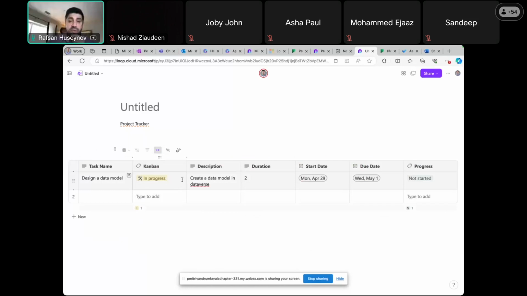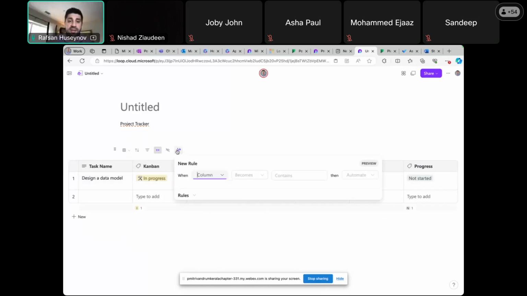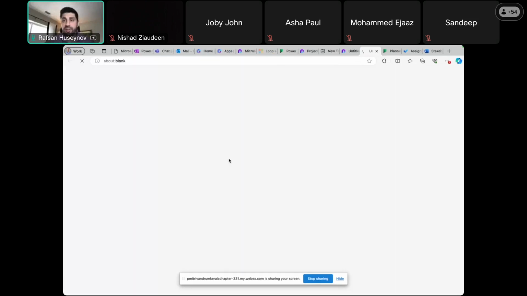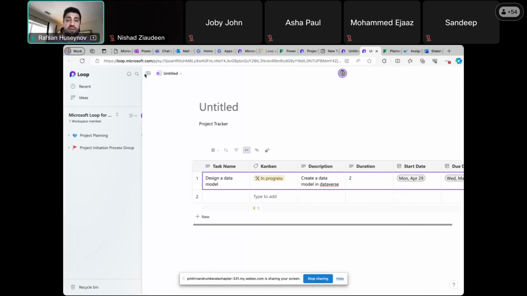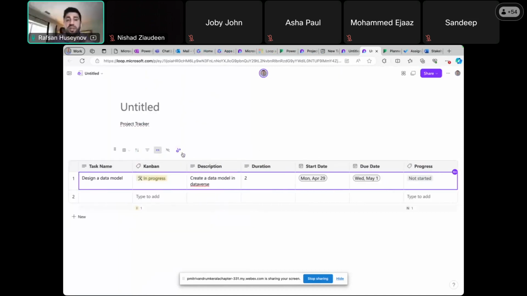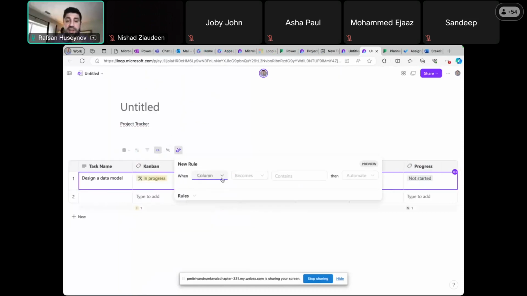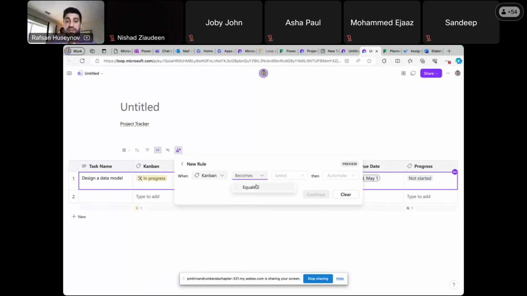But this is one of the benefits. On the other hand, what we can do is start the automation part. So if I come back here, and I need to open this again, if you use Power Automate, this is like Power Automate rules. For example, I can say Kanban becomes equals select done, then automate. So basically each automation has trigger and action parts.